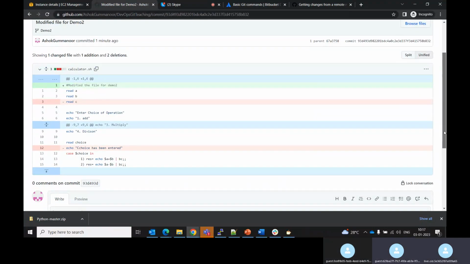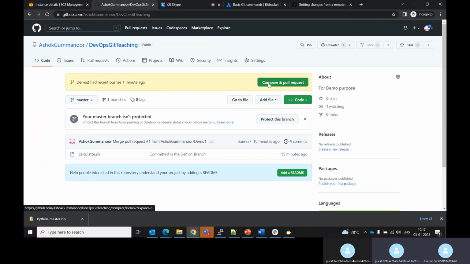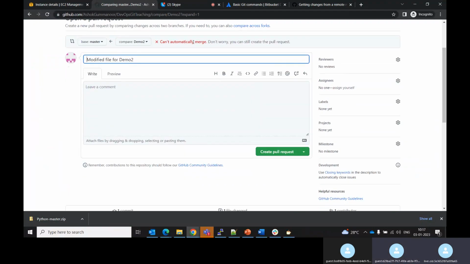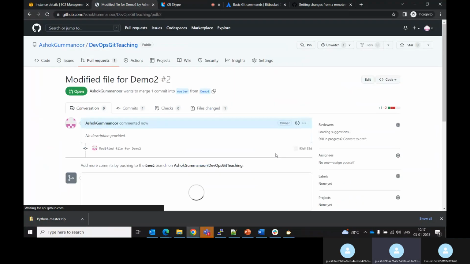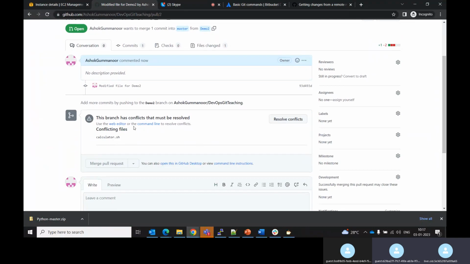See, it has been removed. Now it will be asking whether you want to compare and pull request. So let me compare and pull the request. Let's see. See, it will not automatically merge. That's fine. Create a pull request. See, now here we are getting conflicts.